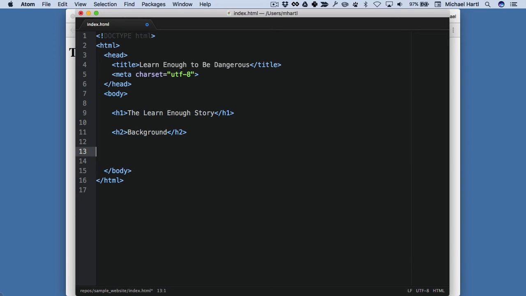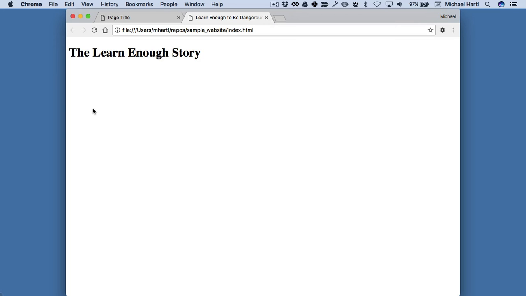And let's add another H2 with some information about the founders. Now you'll notice that I'm using indentation here to indicate the structure of the document. That's not necessary. So actually, let's save this and take a look at it.